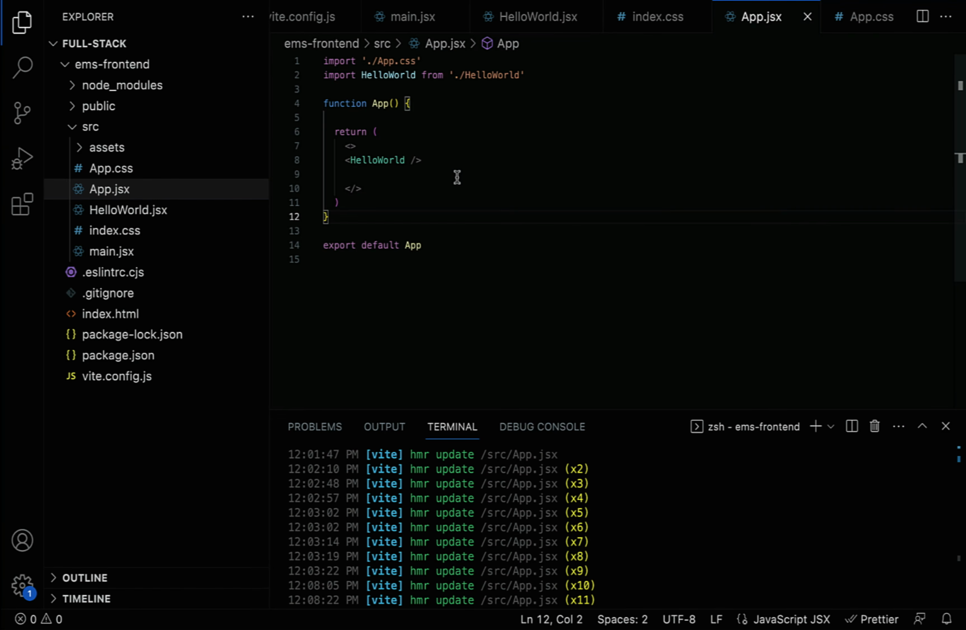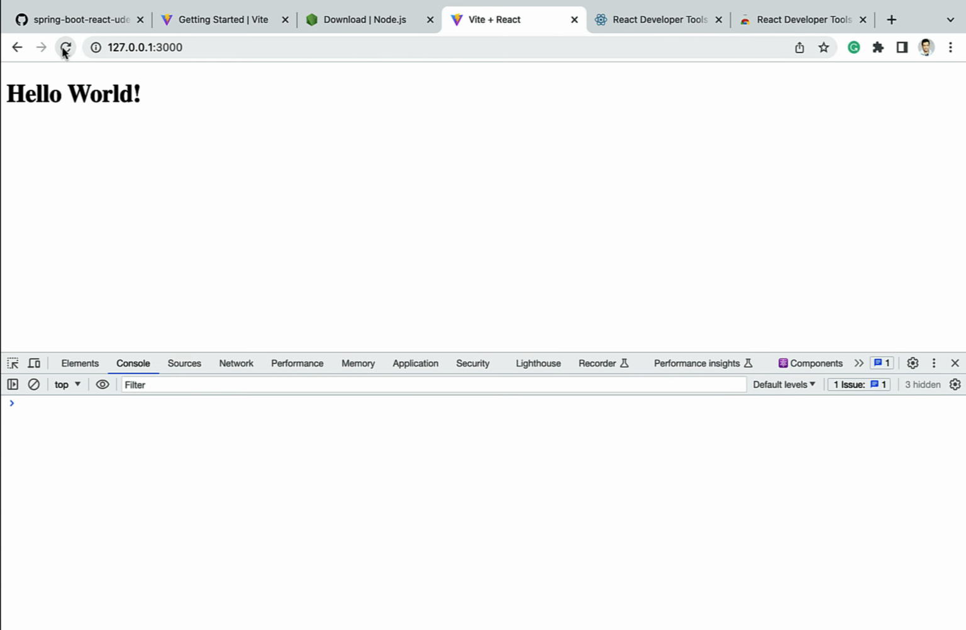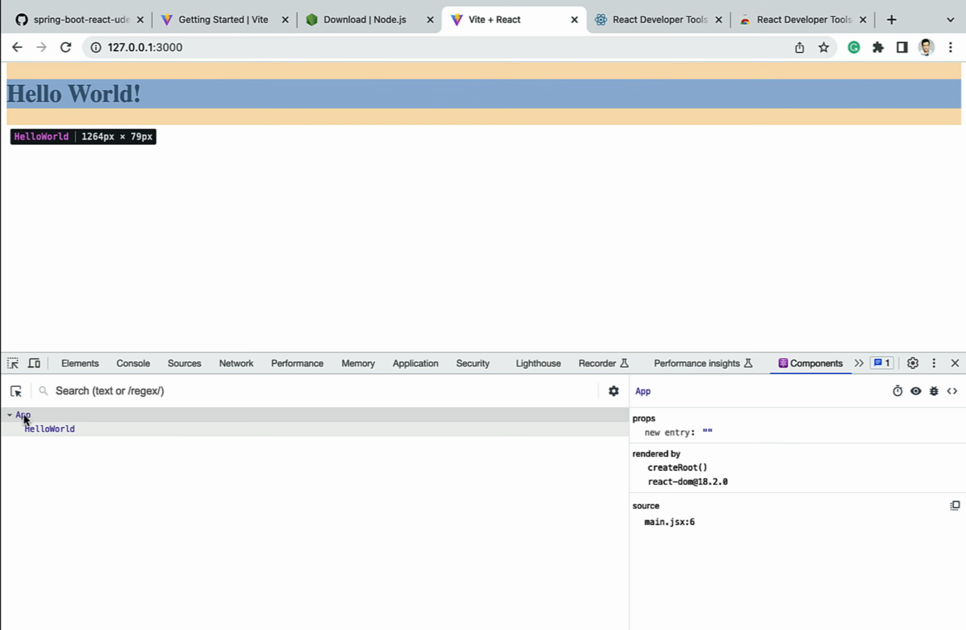Perfect. Next, save this file, go to the browser, refresh this page and go to Components, and here you can see the component tree structure: the App component, and within that we have a HelloWorld component. So this is how you can track the components, like the parent component and its child components.